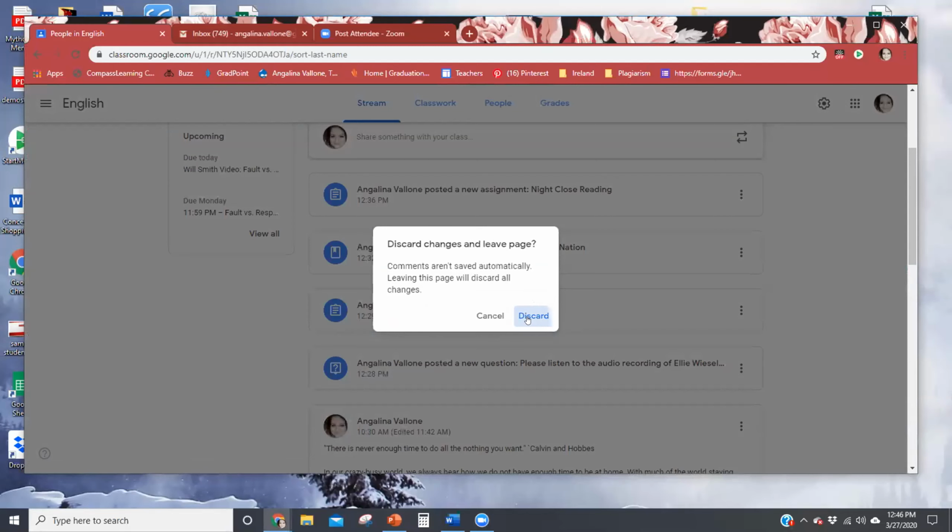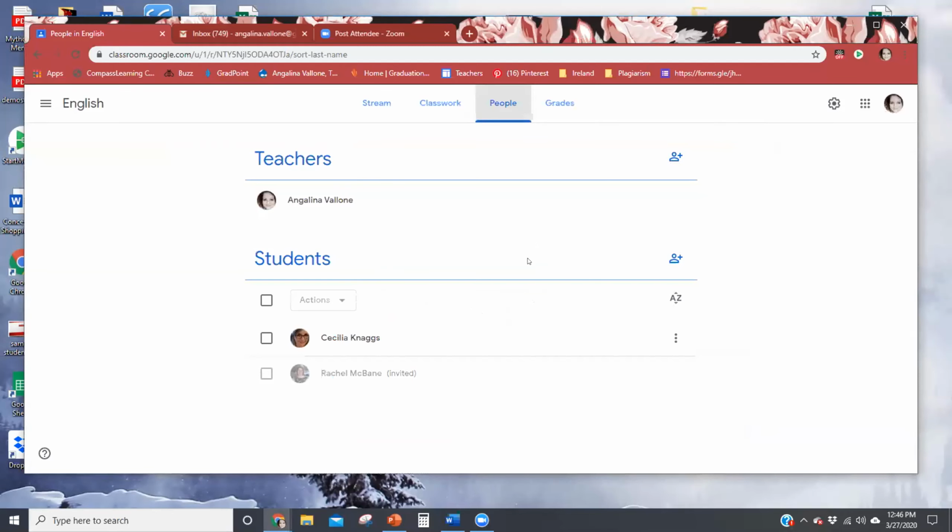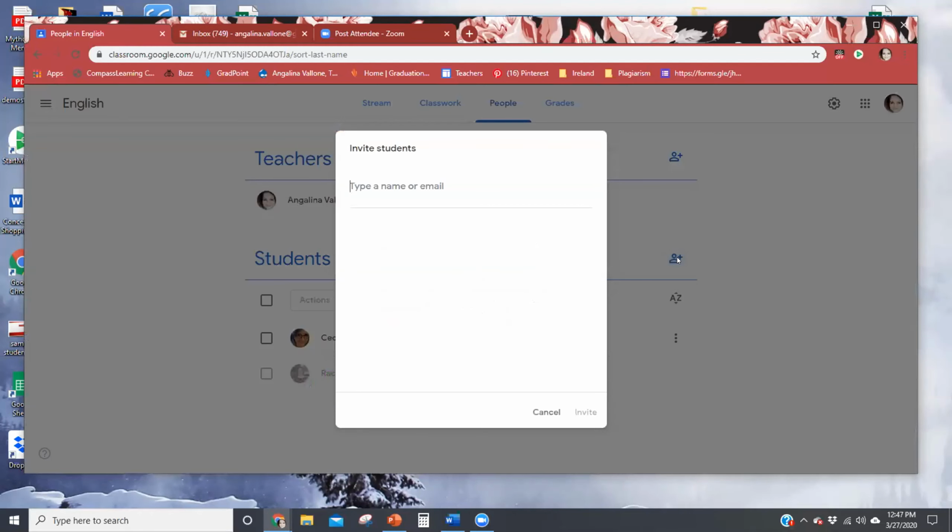To import students, the only thing you have to do is go up into your People tab. The hard part is you're going to need your student emails. Many of you might have them, and they probably need to be the school ones, and you might also have your guardian emails. So when you're in here, you go into your People tab, and all you have to do is click the Invite People button.